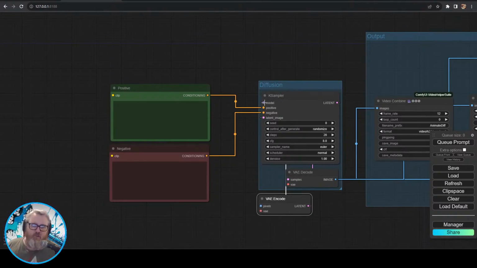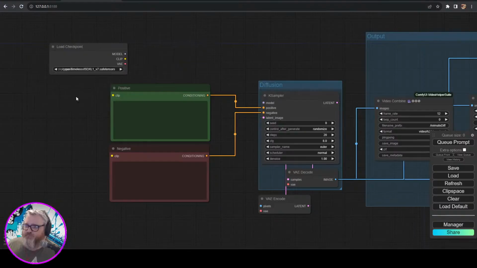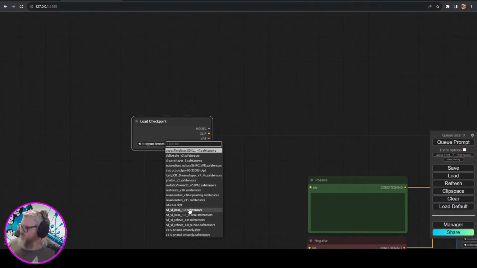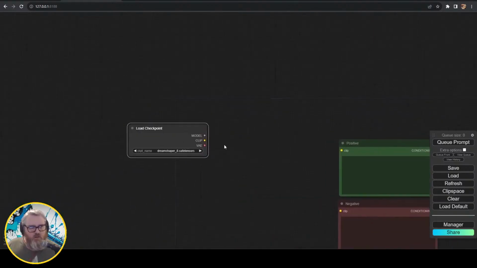Now we want to feed it a model. So we'll do this in forwards order. Let's start with a load checkpoint simple. We can load whatever checkpoint we want. So let's load a simple one. Let's do Dream Shaper. I'm just going over my stuff here.